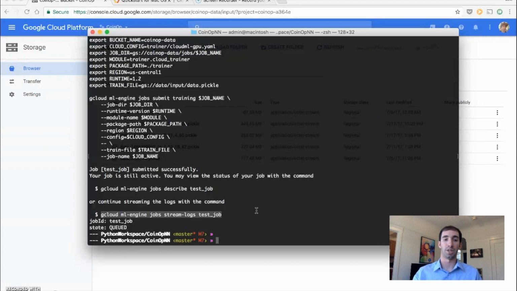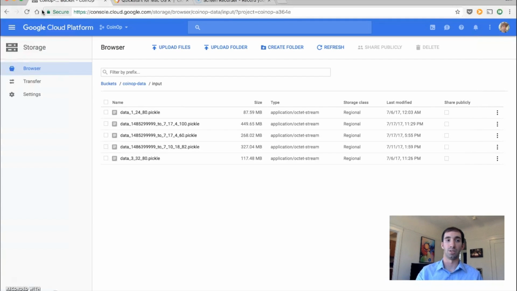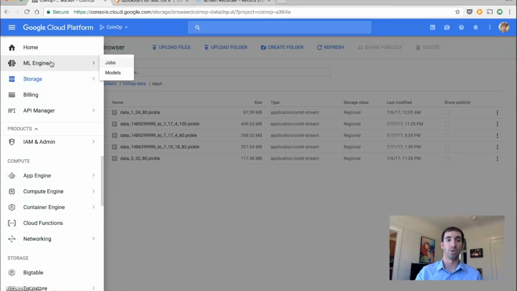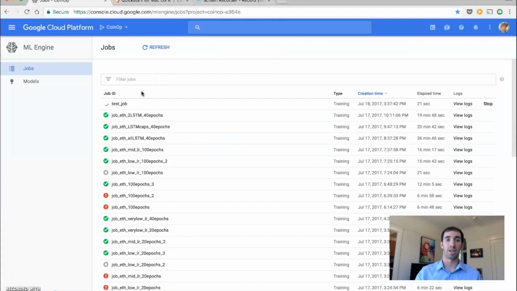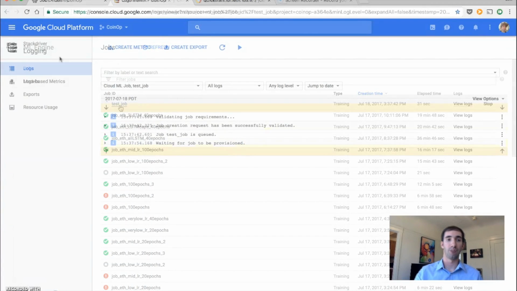So rather than doing this through command line, we can now go to ML Engine from the Cloud Console and view the job which is now running. So here in ML Engine, we can go to Jobs. And you'll see this test job, which I just issued, is now going to be running. It's going to take some time to boot up and find and to provision the machine. And once it's provisioned, it's going to start the actual training process.